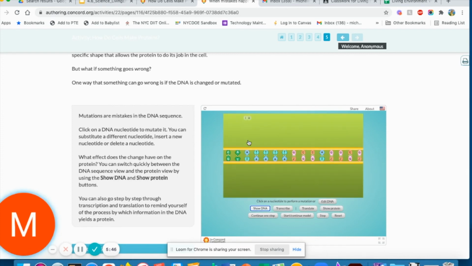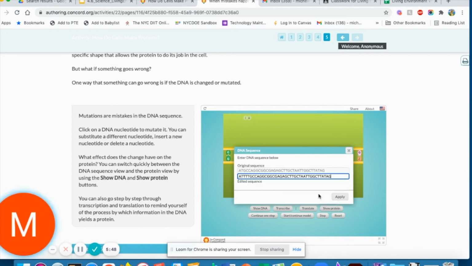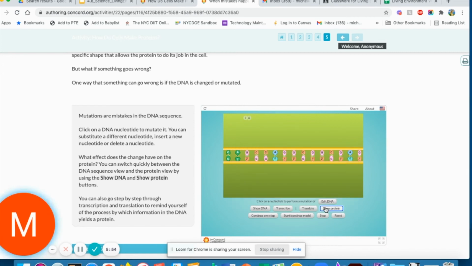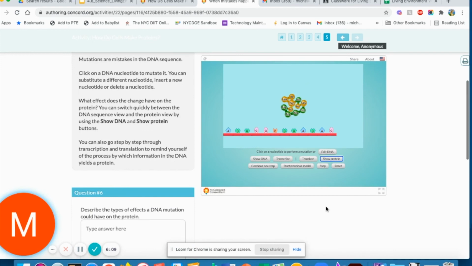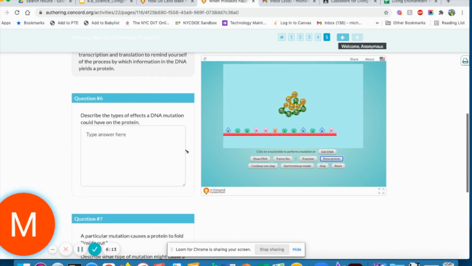So they'll see if we go edit DNA again, we can change some more things, show the protein, and you'll notice a different protein here. So this one's really cool. You can walk them through each step to see where the change actually starts. And then you could show them the major difference as a whole. When you change one letter, you usually end up changing the entire protein. And again, there's questions built in here.